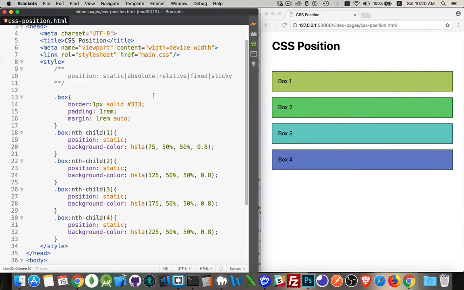One of the core properties that you have in CSS is the position property. This really lets you control how things are laid out on the page. So in the original CSS spec, there were three properties: static, absolute, and relative. Or sorry, three values for the position property.